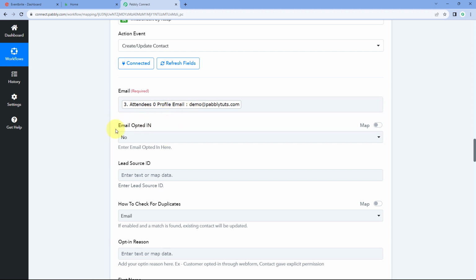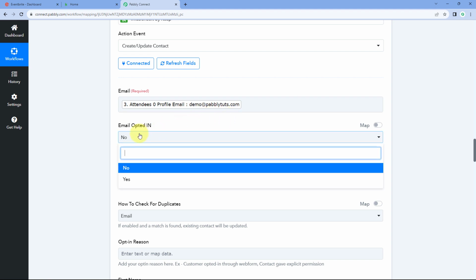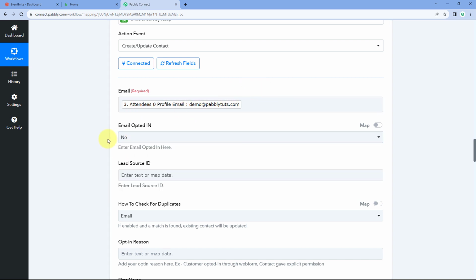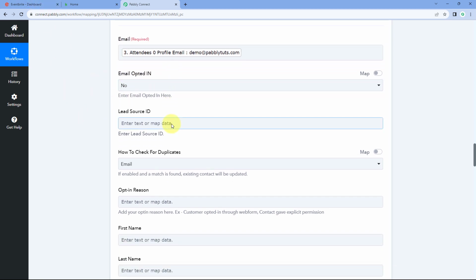Then it is asking us email opted in. So do you want to send an opt-in email to this particular attendee, which we are adding using this automation? We don't want to send the opt-in, the user hasn't opted in for the email, so I'm selecting no over here. If you add an opt-in email field in your Eventbrite page, you can select yes or map the response as well. Then it is asking us lead source ID, so this field is not mandatory. If you want, you can ignore this field for now as well.